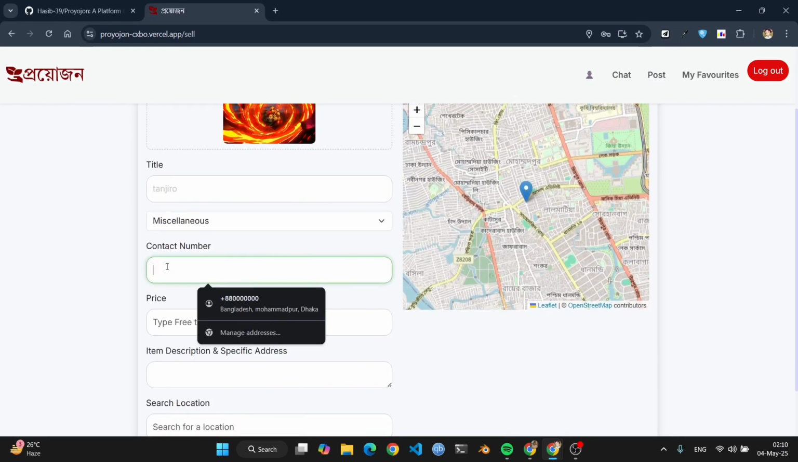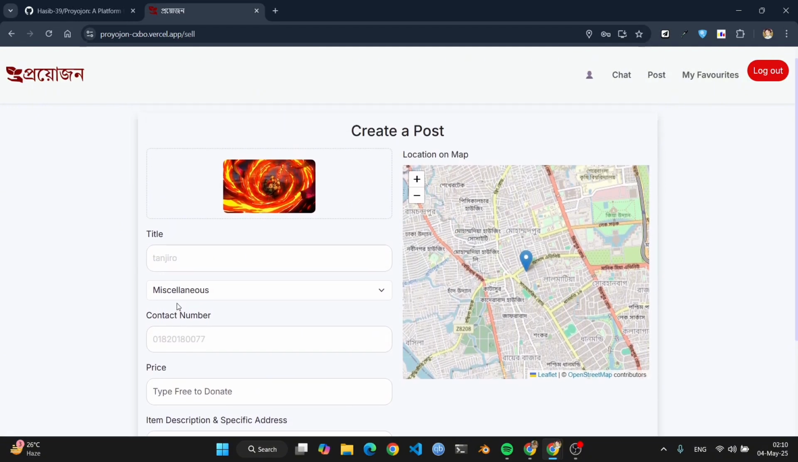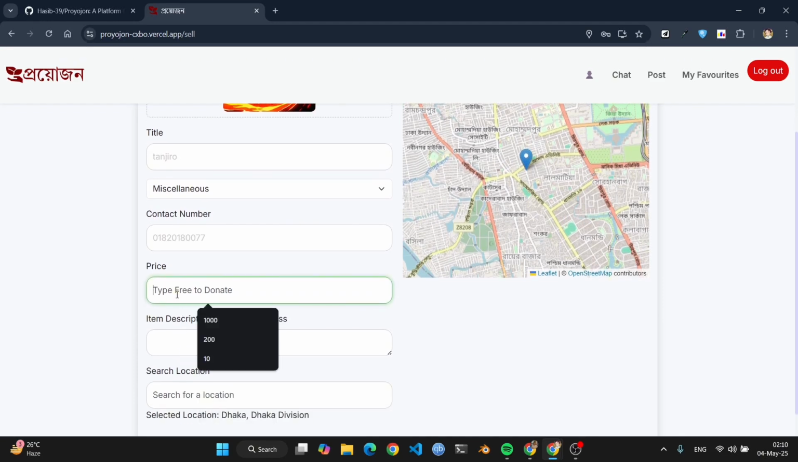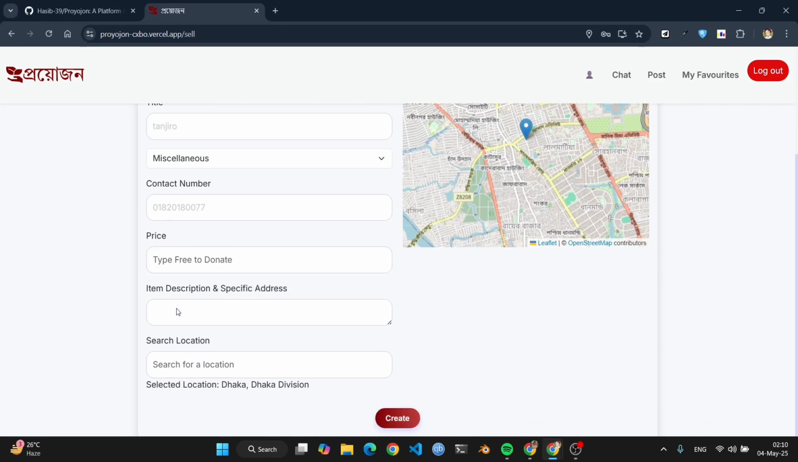Then post your contact number. Make sure you give a proper contact number, because if you don't do that, then it will be difficult for you to contact the other user whom you want to meet. And finally, if you want to give it away for free, you don't need to write anything. You can just write 0, or maybe not write anything. And if you want to sell the item, just write the price in taka, in your currency.